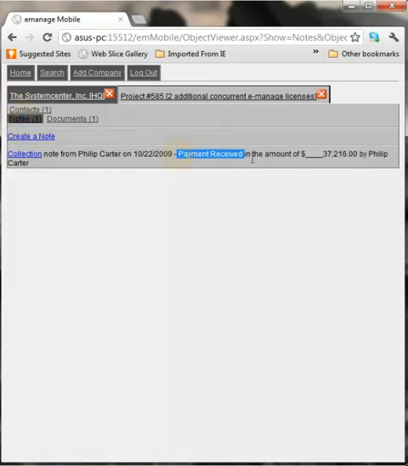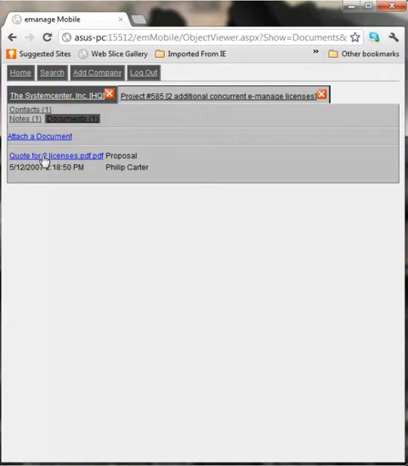And this happens to be a payment received. Every time you receive a payment in eManage, it creates a note letting everybody know that that payment was received. I can also see any documents here that are available for that project.